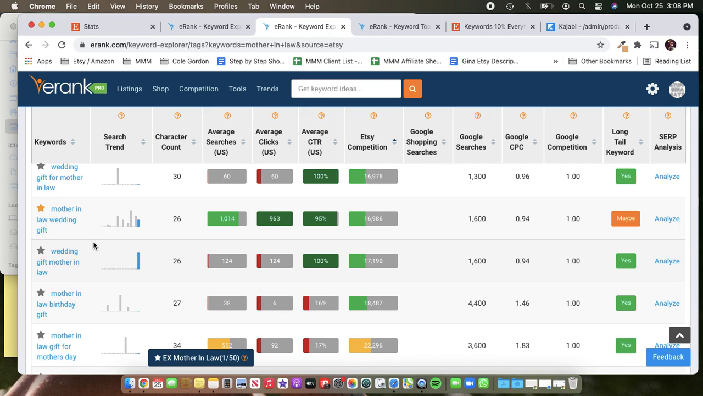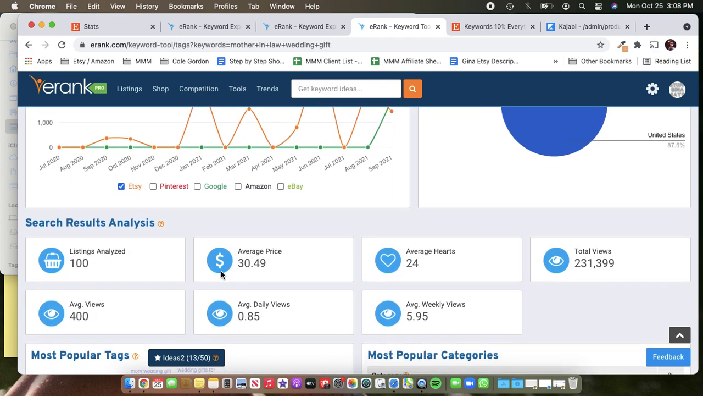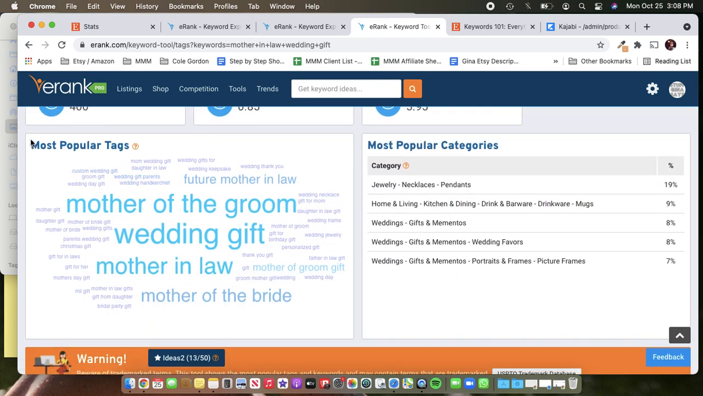Now, another tool that you can use on eRank is the keyword tool. So again, I've gone ahead and opened this keyword specifically in another tab into keyword tool since it takes a while for these to load. Now, the thing I like the most about keyword tool is going to be this word cloud result, where a lot of times you can come in here and get ideas.